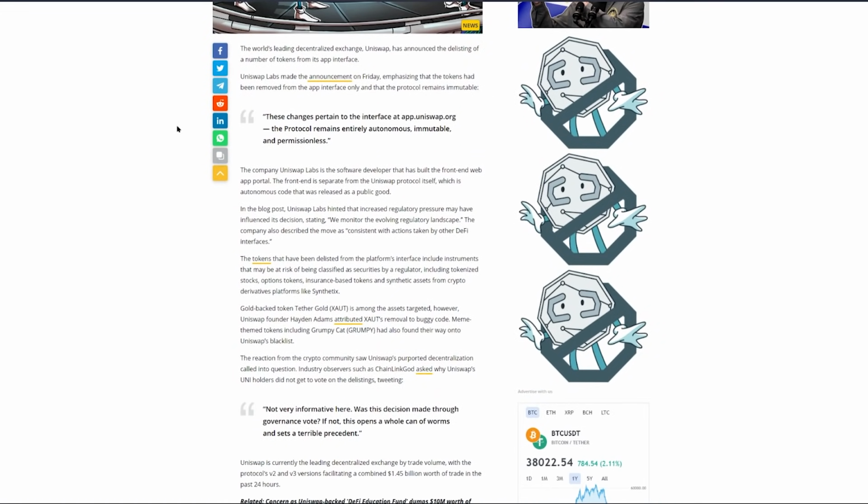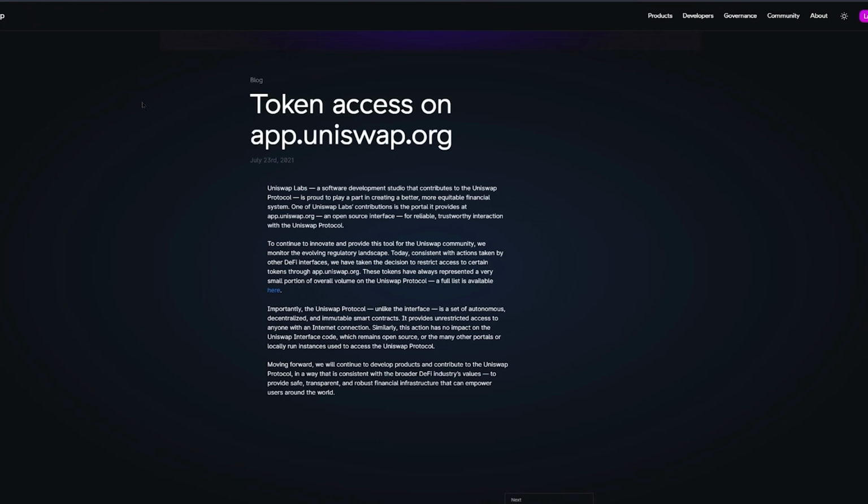The world's leading decentralized exchange, Uniswap, has announced the delisting of a number of tokens from its app interface. Uniswap Labs made the announcement on Friday, emphasizing that the tokens had been removed from the app interface only and that the protocol remains immutable. So this is important to understand, and we'll get into this right here.